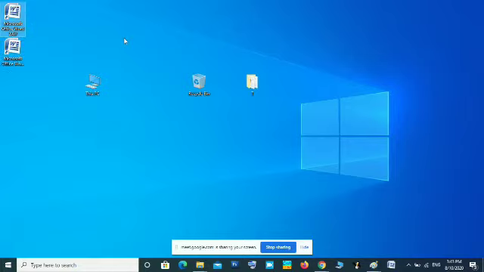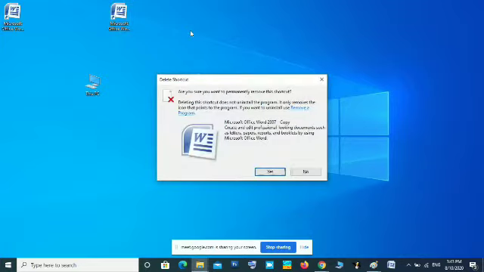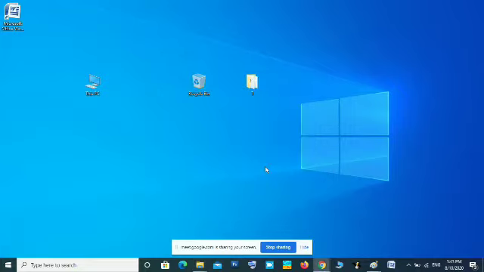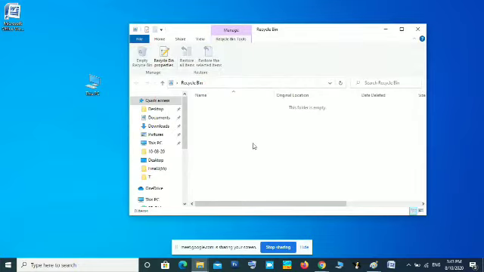So here I created one more shortcut. I am deleting this using shift delete. I am pressing the shift key on my keyboard, and without releasing the shift key, I am pressing the delete key. I get a dialog box. That means it is going to permanently remove this shortcut. When I click yes, that shortcut is permanently removed. It is not taken to the recycle bin. When we open the recycle bin, you can see nothing is there.